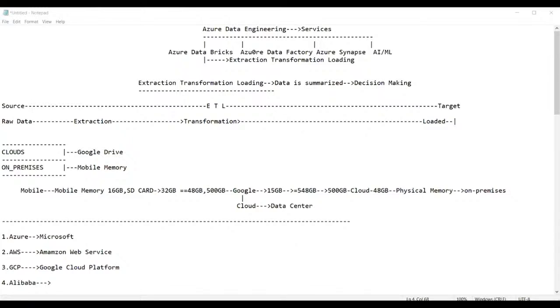Combinedly we'll see a type of a project anyways. A case study you can say. Not exactly the project, case study I can say.